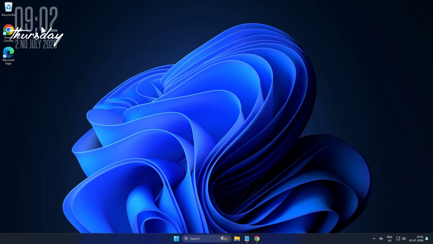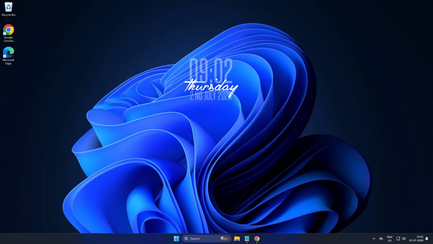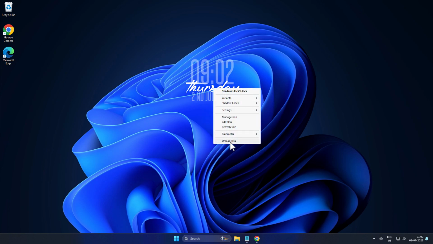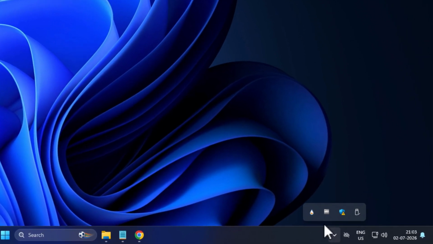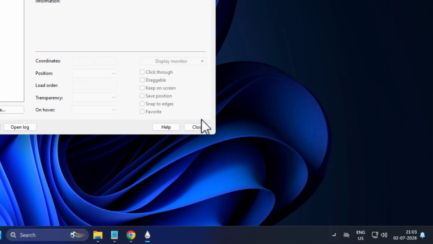Just drag it to wherever you want. If you want to unload the skin, just right click and select the unload skin option. You can reopen it by going to Rainmeter in the system tray, right clicking, and selecting manage.